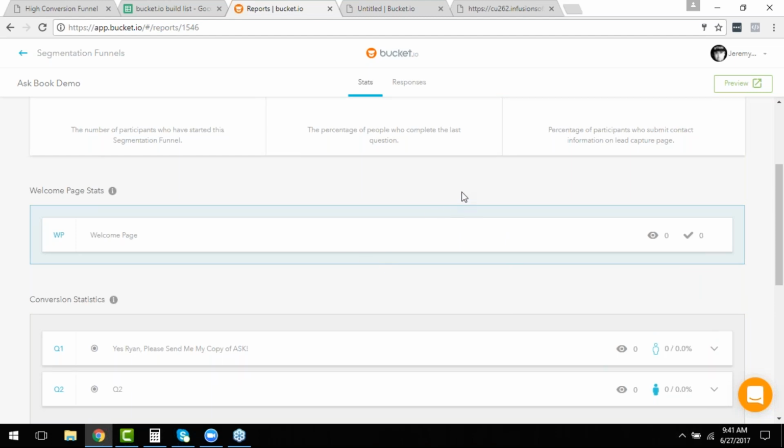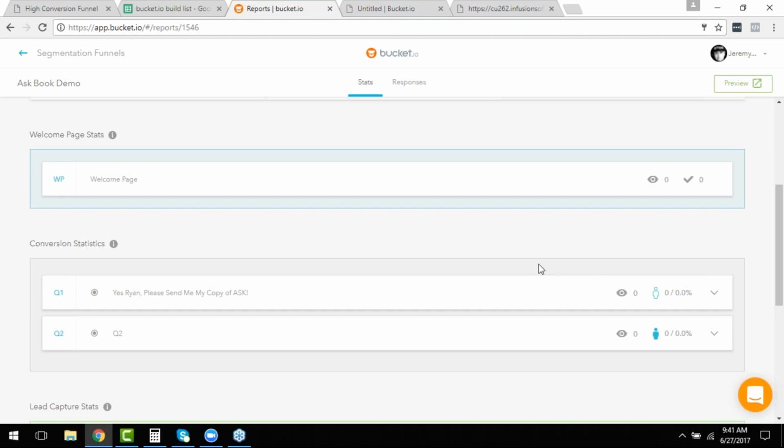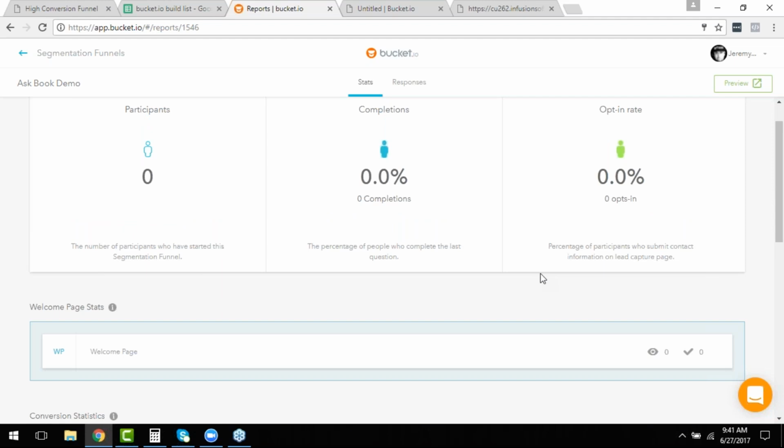As you set your funnel up, your goal is obviously to keep it converting at a high rate. And the way that you'll do that is just by paying attention to the numbers that are in here and then adjusting and adding more customization as needed to improve those conversions. And that's it. That's how you set up a high converting survey funnel inside of bucket.io.